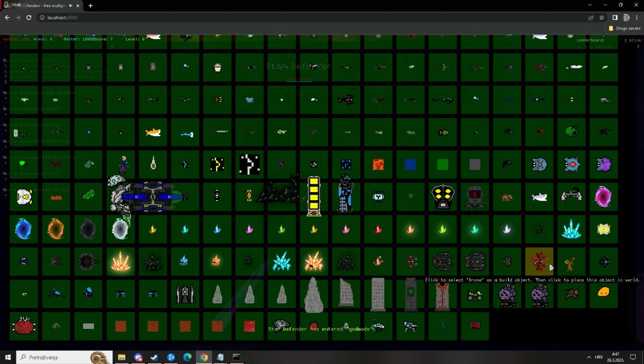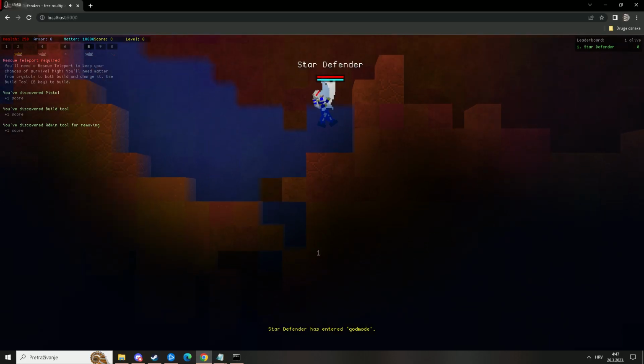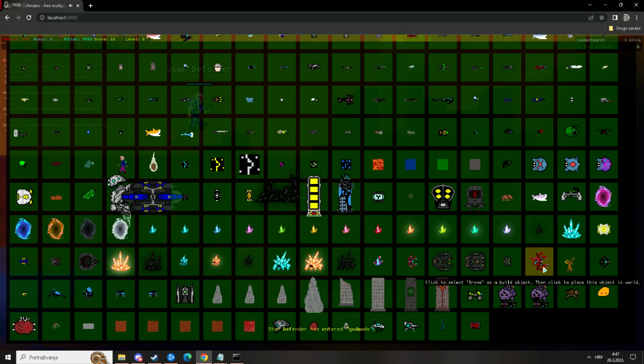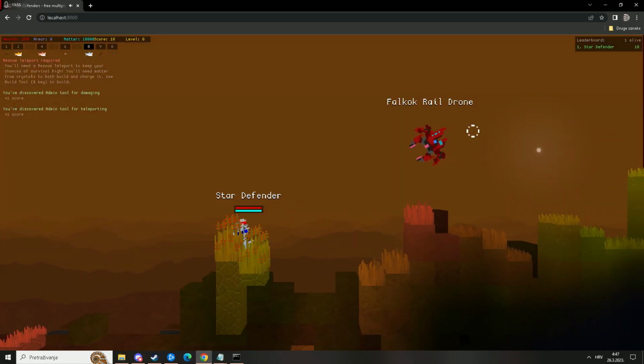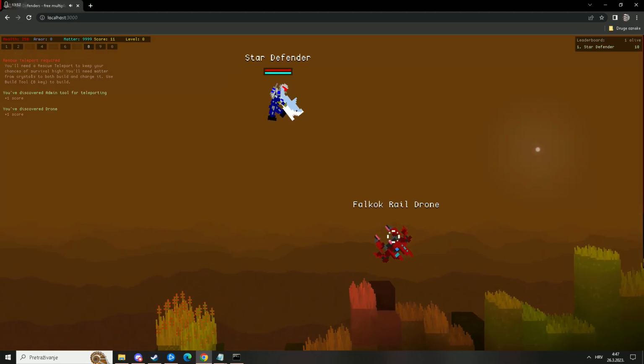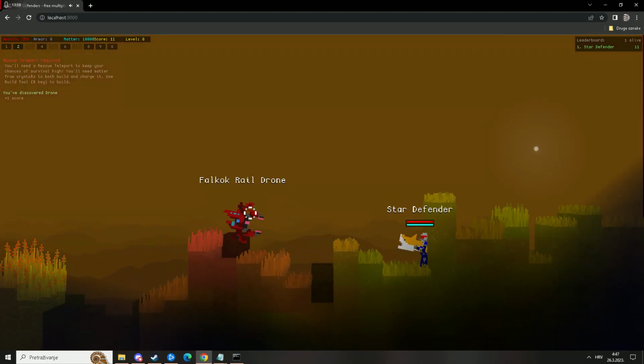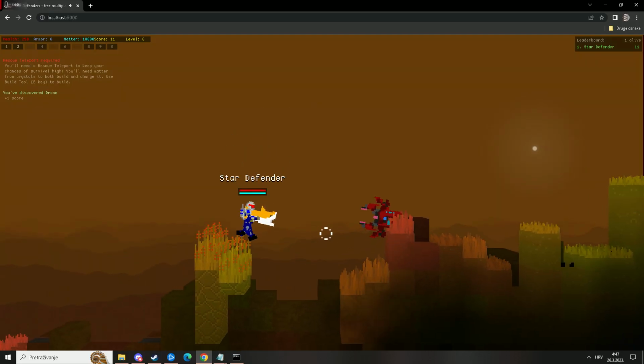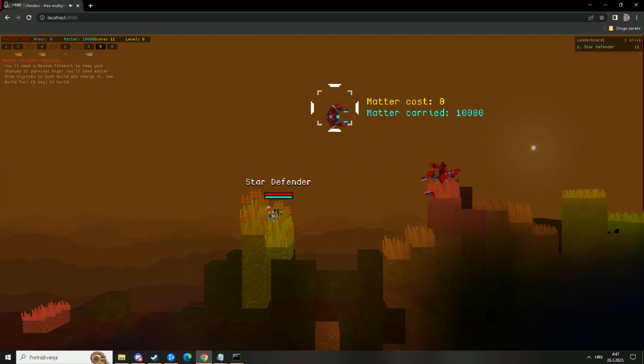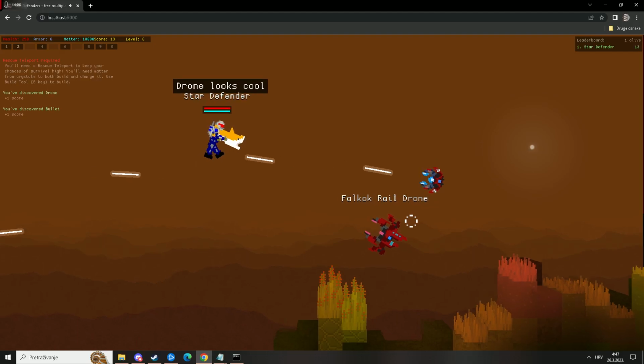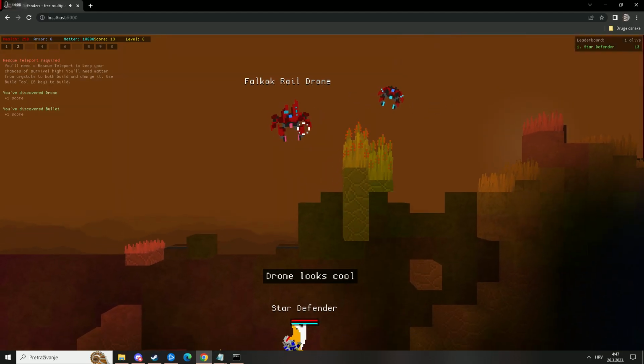We can already see our drone type over here. Here's our new drone type. Here it is. It's not shooting at us because we haven't given it the function of what to shoot and when to shoot. So yeah, it's just looking at us at the moment. But since the regular Falcock drone can see us, it's going to shoot at us.